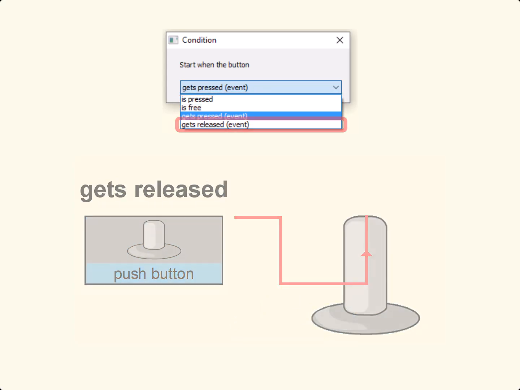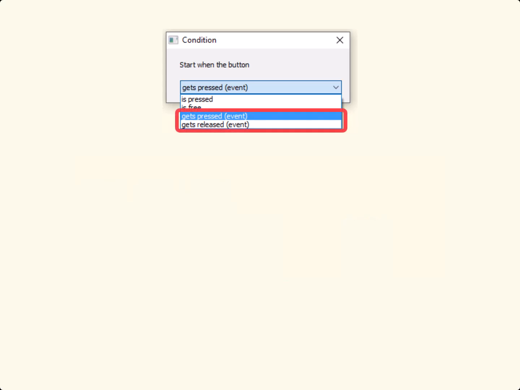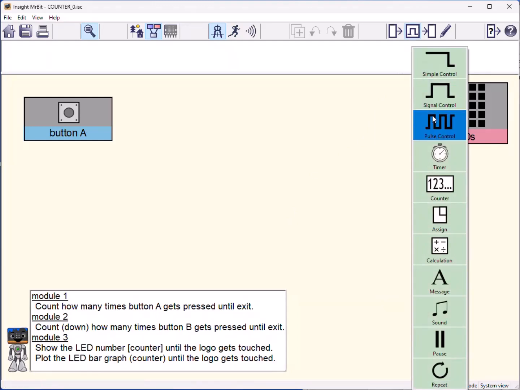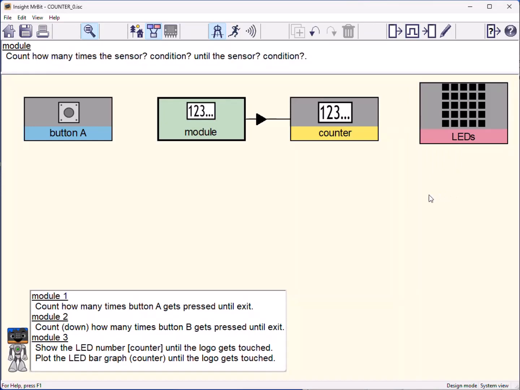For counting, it is only possible to count events. If the state of a button doesn't change, there's nothing to count. Now let's build the program. We need to select a counter module. The module will do the work and stores the result in the variable labeled counter shown by the yellow block.